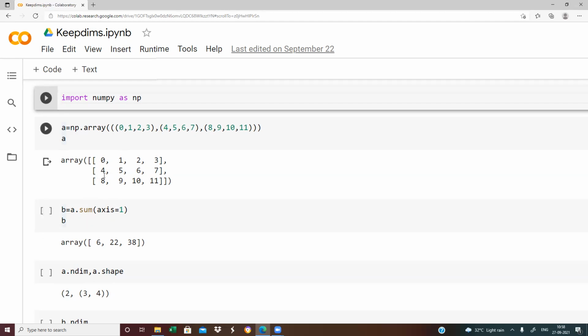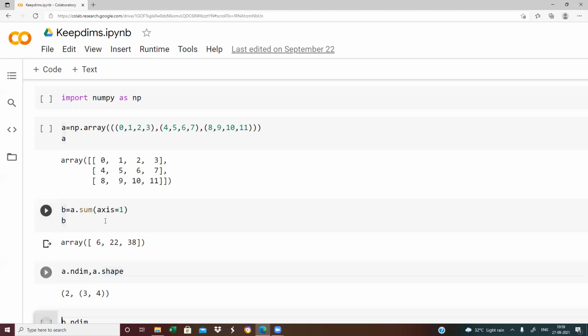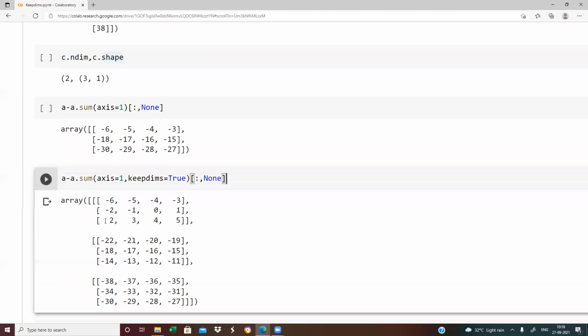So from 4, they are subtracting 22. From 5, they are subtracting 22. From 6, they are subtracting 22. Then 7, they are subtracting 22. Similarly, from the third row, they are subtracting 38 for all the elements. So you can see the values, it's -6, -18, like that. But if we do keepdims equal to true, you will see that the same value is eliminated for all the rows, and there will be 3 such operations.